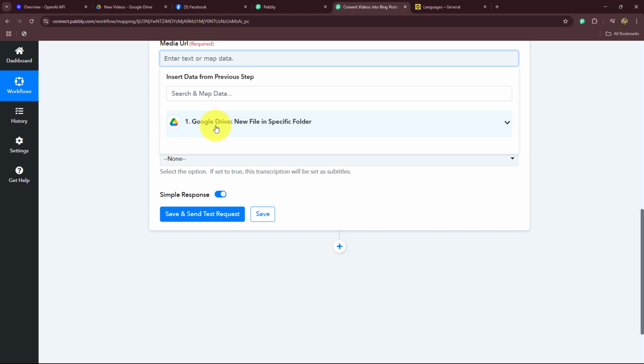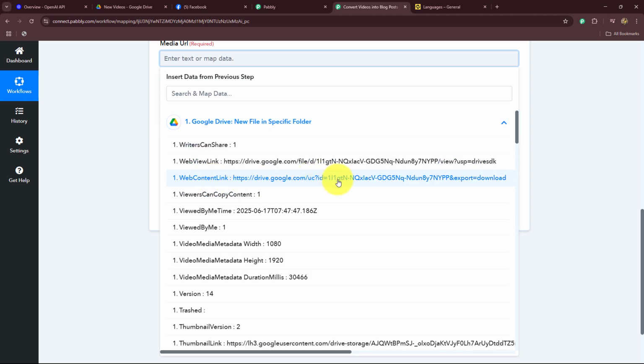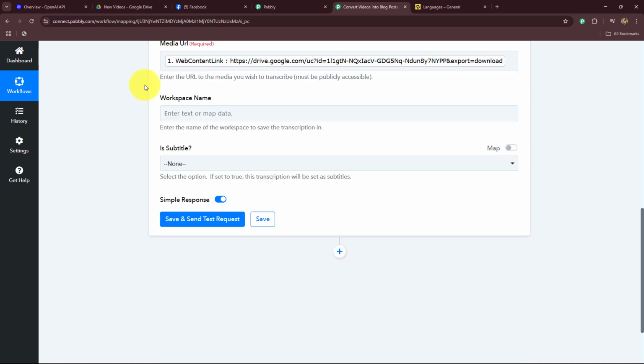You have to provide the file URL. For that you have to get the transcription. So this is the file URL of the video. I'm going to simply map it again, web content link.